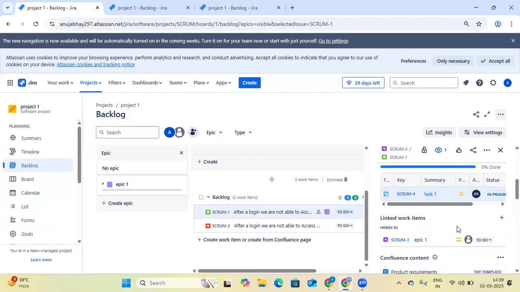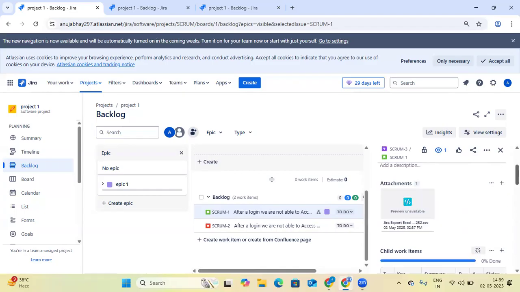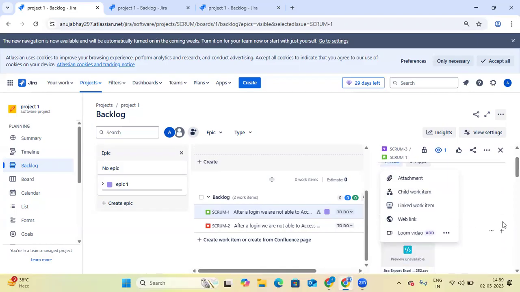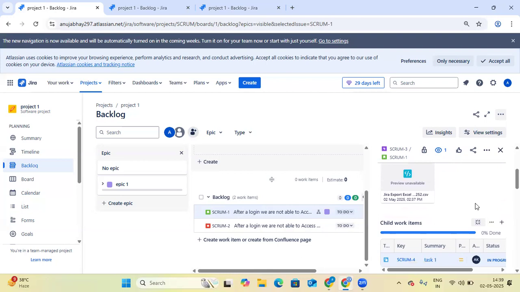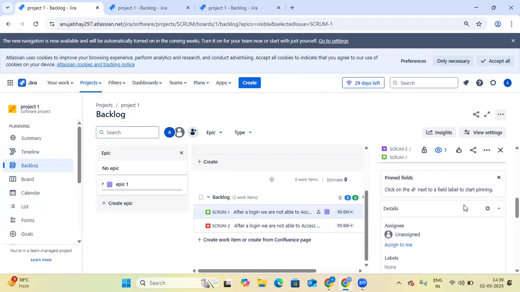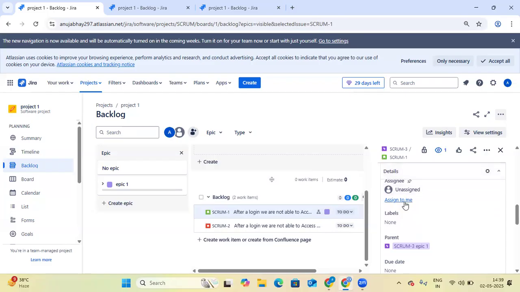Okay. Now we have seen how to attach, how to create the subtask or task, and how to link an item. Similarly, you can link a video here. Now, moving downward, we can see assignee. You can also change the assignee from here for the respective user story.